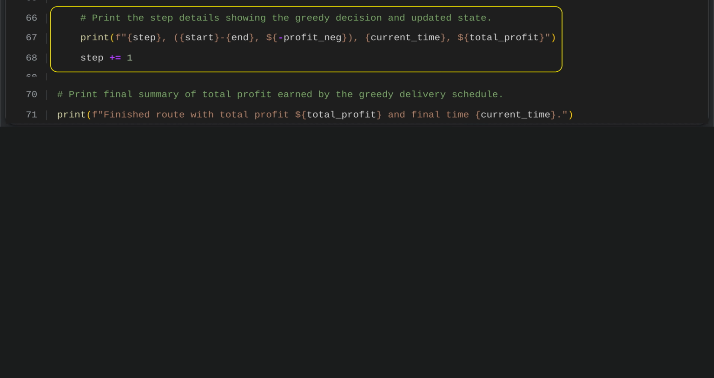The code reports each decision made by the greedy algorithm by printing the current step number, the selected delivery's start and end times, and its profit. It also displays the updated current time and the new total profit after that delivery is accepted. This output gives a clear, step-by-step view of how the algorithm builds its solution. After printing this information, the step counter is increased to move on to the next iteration.